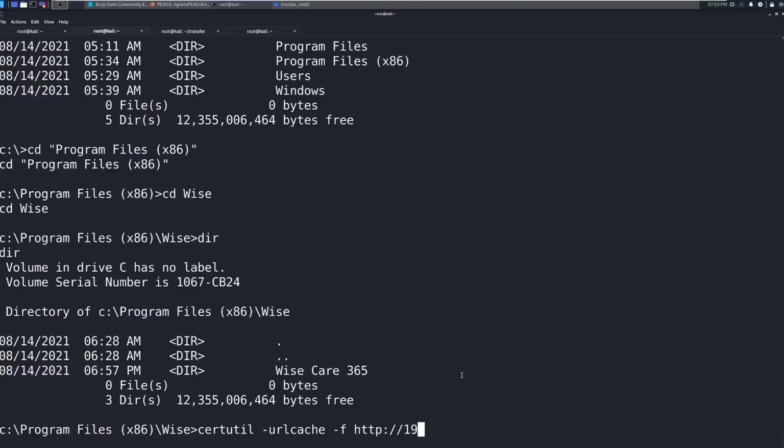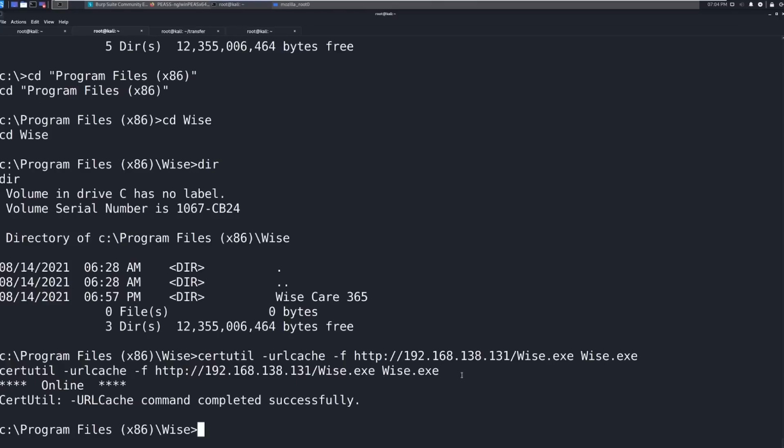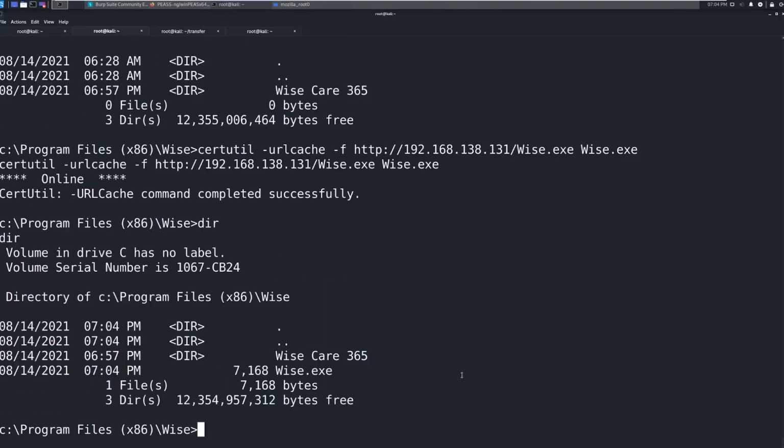HTTP, just like this, 192.168.138.131/wise.exe. And we're going to call this wise.exe, just like that. Hopefully it comes over. Do a dir. Okay, it's sitting in here.